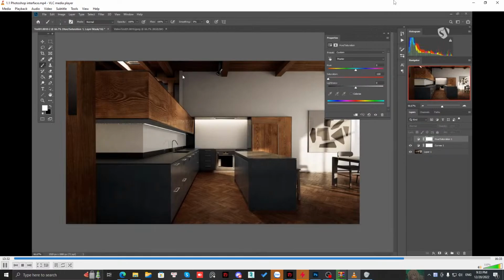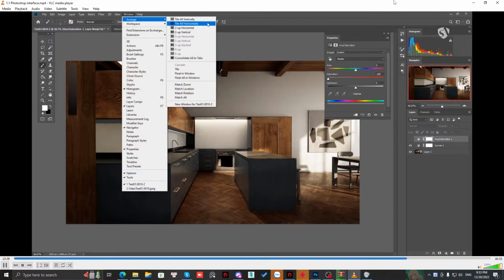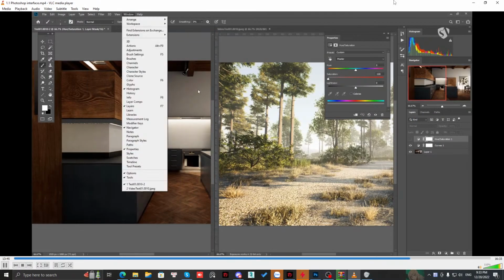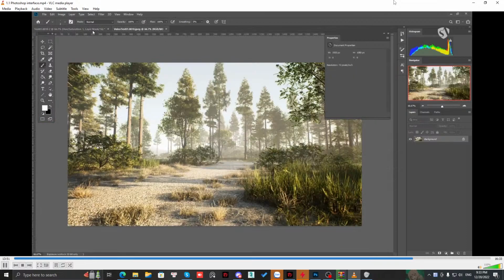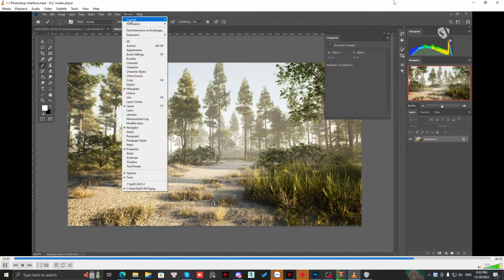Another cool thing about the interface is that if you have more than one image open in Photoshop, you can go to Window, Arrange, and then you can put them side by side, because maybe you want to see the difference between them. Then you can go back to default by clicking on Consolidate All to Tabs, and as you can see, we are back to the original view.